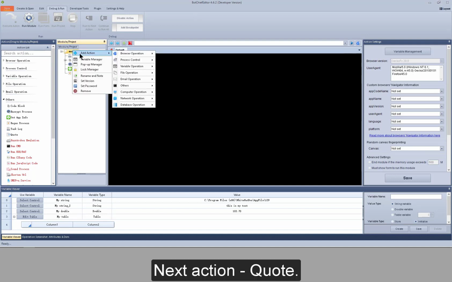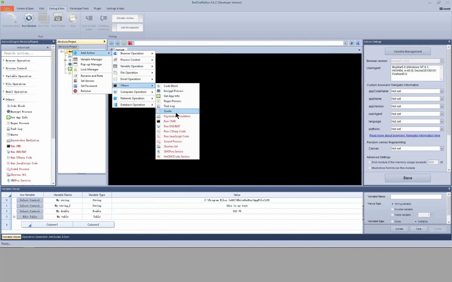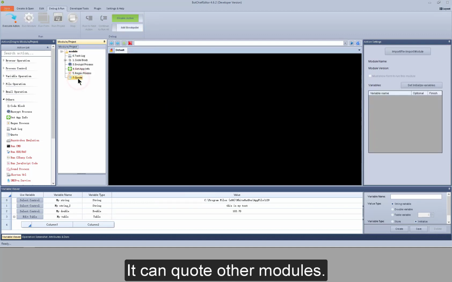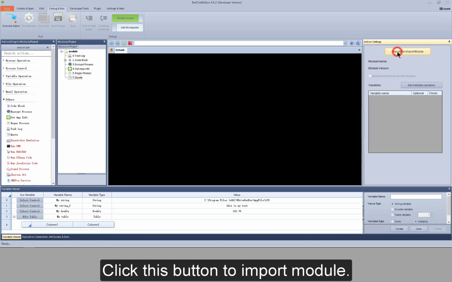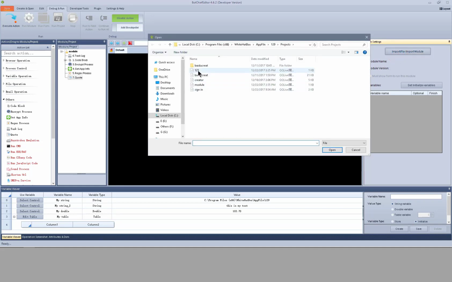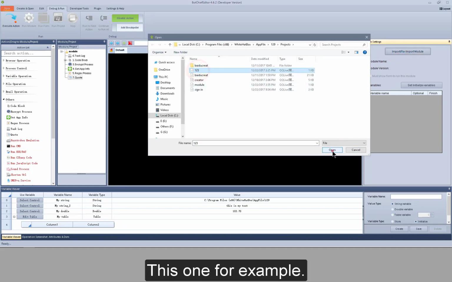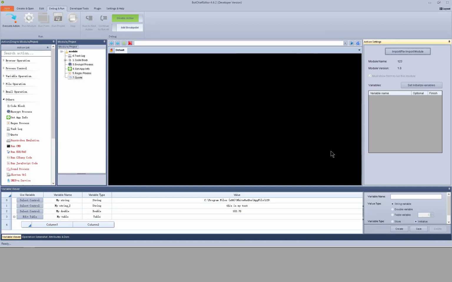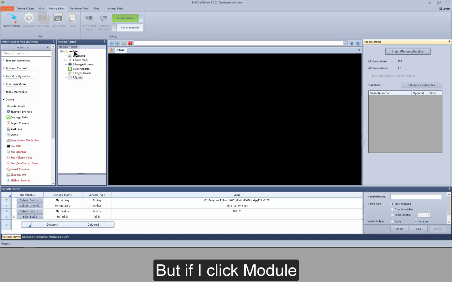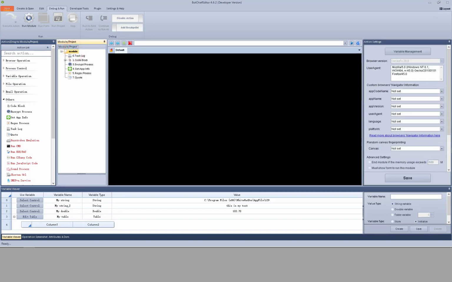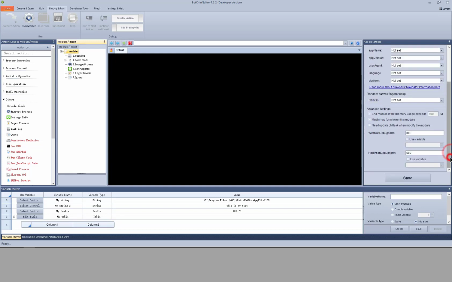Next action, quote. It can quote other modules. Click this button to import a module. This one, for example. This checkbox, I cannot edit it here. But if I click module, I can edit it here.